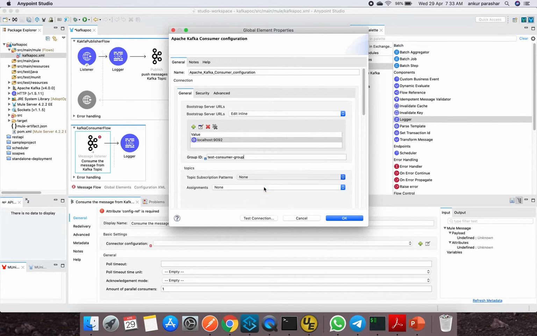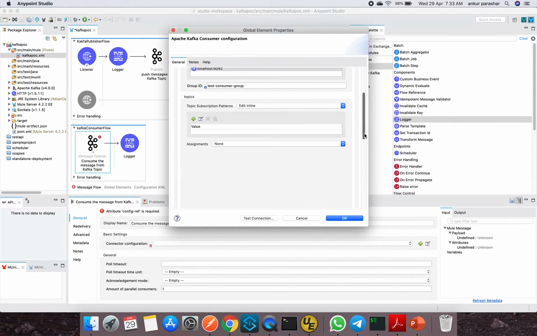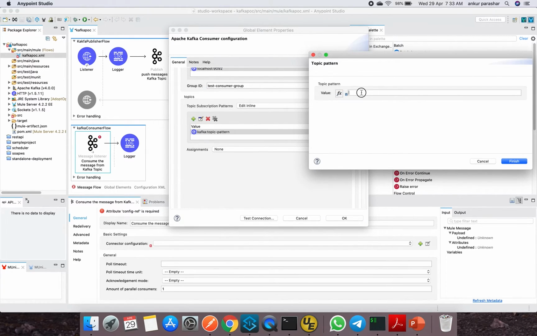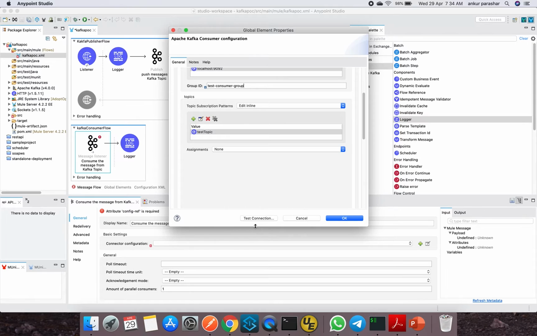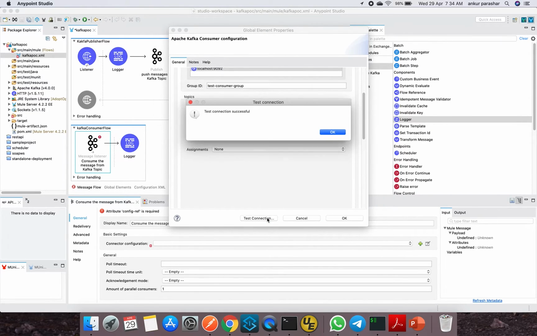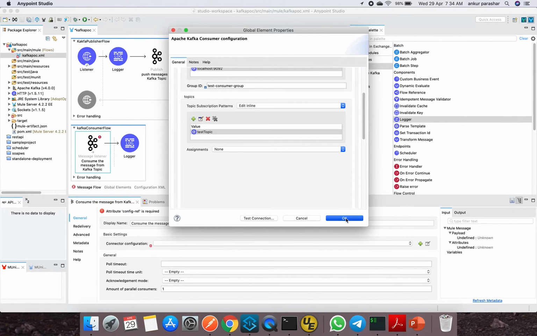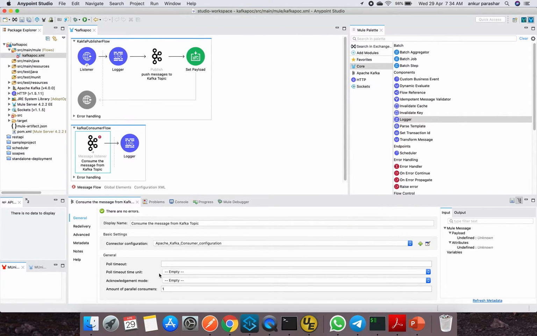Pattern, I would like to specify a particular topic name. I will click on plus and we'll say test topic. Finish. I will go for test connection. We can keep assignment as it is. I will go for test connection. So test connection is successful. We should be good to go ahead. Rest of the things are not mandatory, so we will keep it as it is.